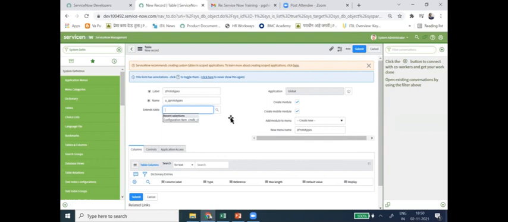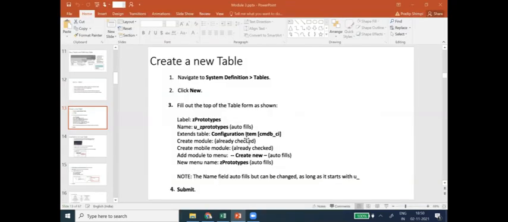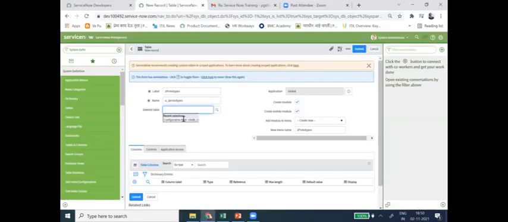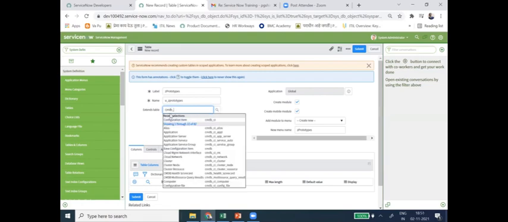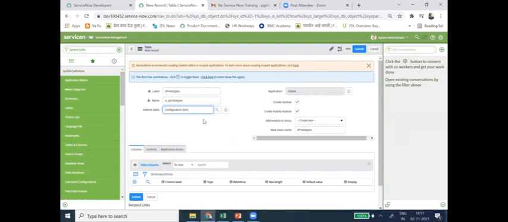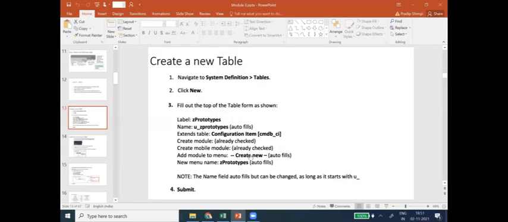So you can type it here, which is your parent table. Under here I want it to extend cmdb underscore ci. So you should see it on the right hand side here. cmdb underscore ci is the first table, configuration item, right? Configuration item. This is my parent table.